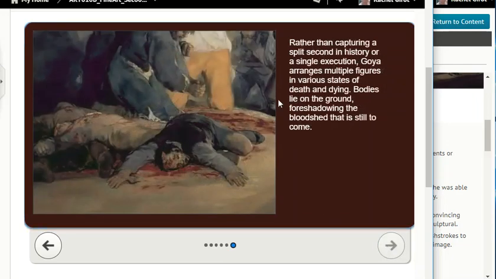Rather than capturing a split second in history or a single execution, Goya arranges multiple figures in various states of death and dying. Bodies lie on the ground, foreshadowing the bloodshed that is still yet to come.